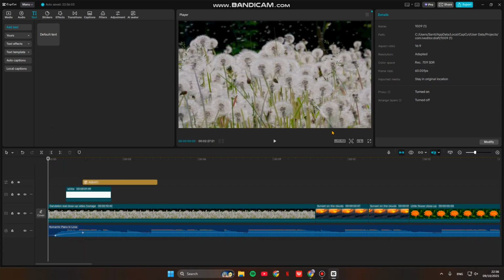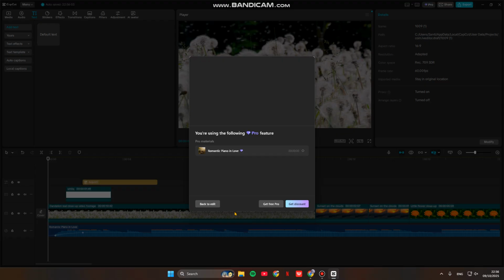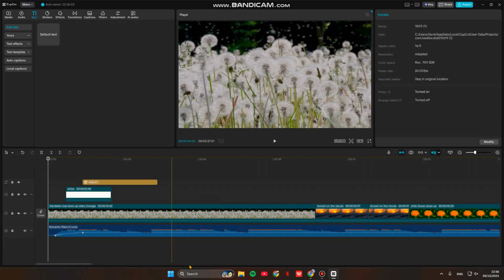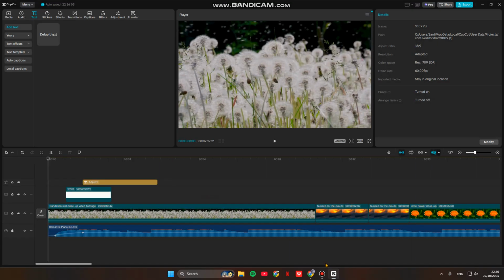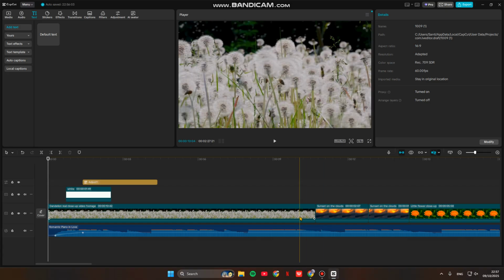Now for the export settings, you need to export in 1080p or 4K with 30 or up to 60 FPS in here. And then you need to enable high bitrate for sharper images and render in MP4 for best compatibility with YouTube. So that's how you can edit a full documentary style video using CapCut PC.